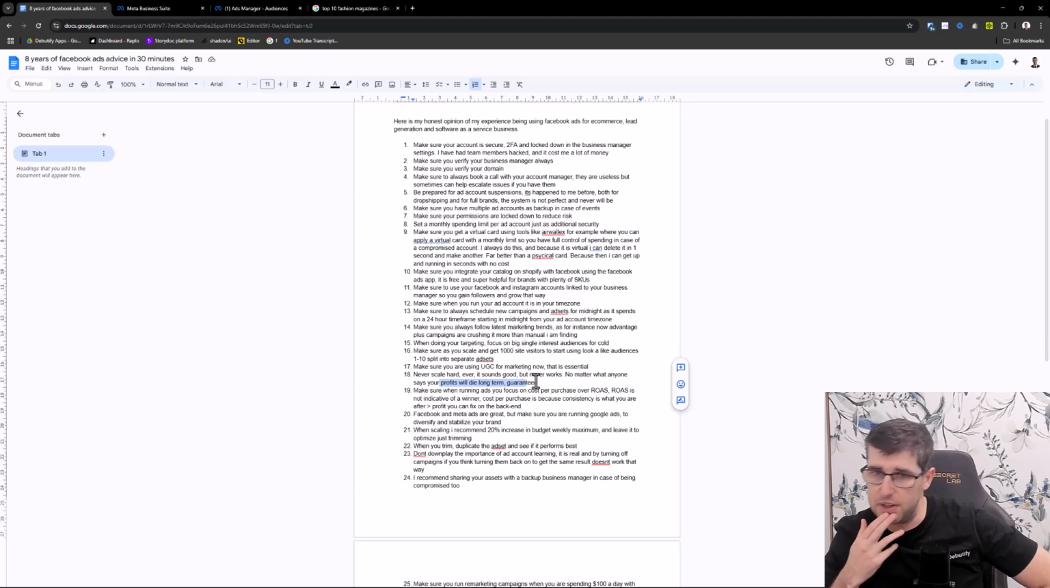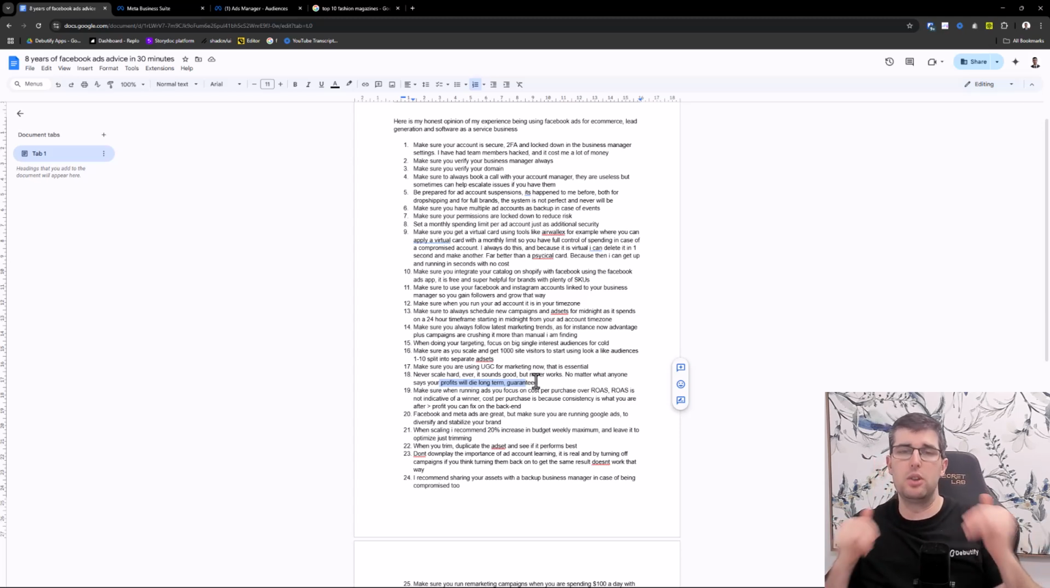Make sure when running your ads, focus on, I had this in my last video, I think, as well, focus on cost per purchase over ROAS. You'll always find long term that cost per purchase does better than ROAS. Every ad account in the dawn of man will be that way. ROAS is not indicative of success. Cost per purchase is, right?